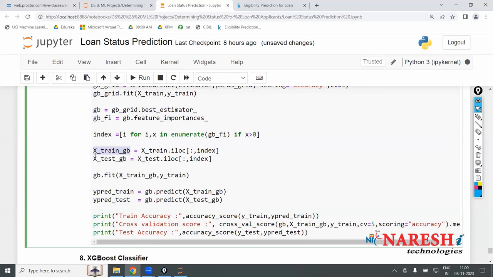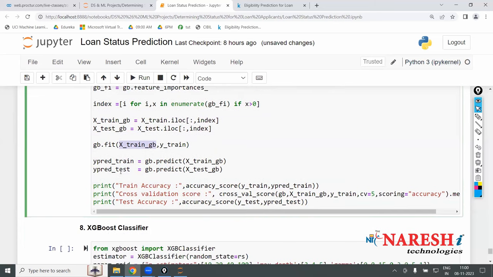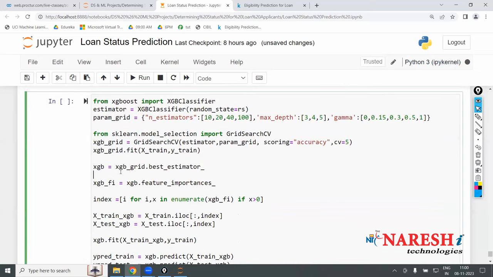What are the best features? These are the best features and the best model. This is the best model, this is the best features. Using the best model and best features, you are creating one more model and complete. And you are going to calculate the gradient boost and finally XGBoost.